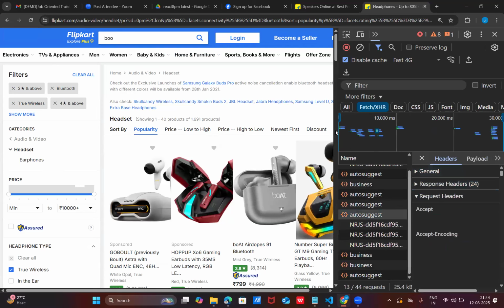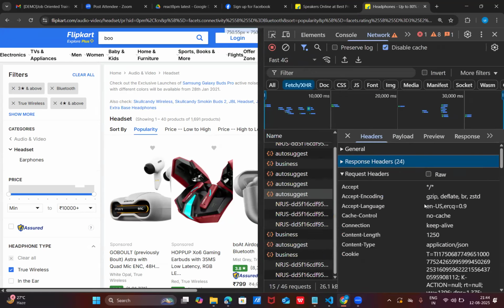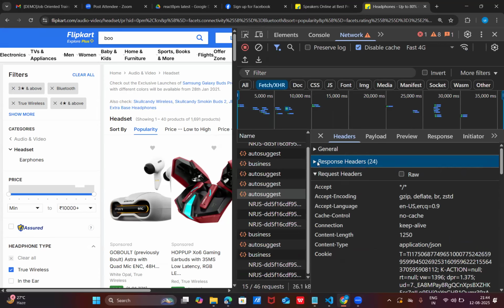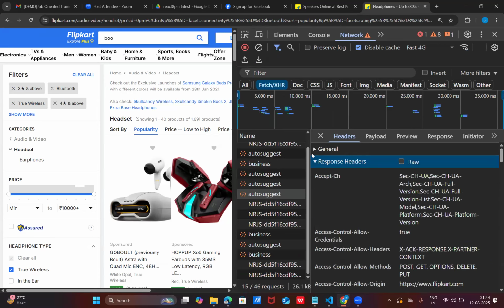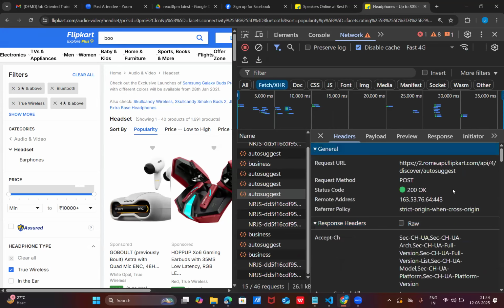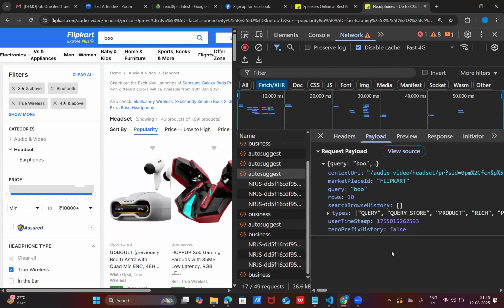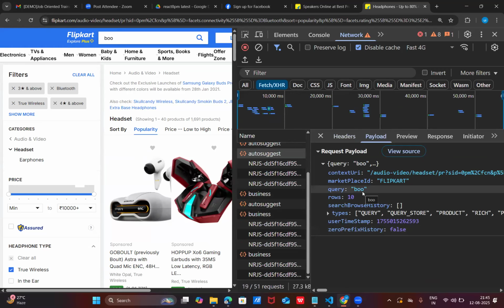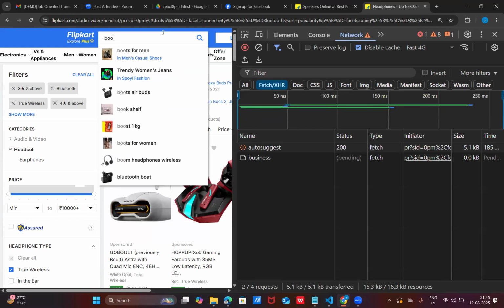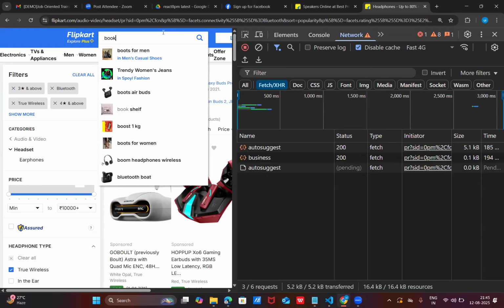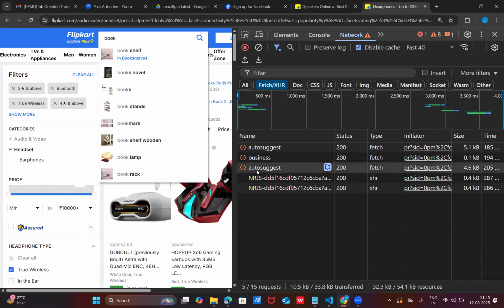Sorry, let me expand this. Yeah, here, see, it is calling one API service. And see, this payload, BOOK, it displays here. Means every time one request is going to the server. Now, if I type K, now see auto suggestion is called. Means it is hitting the server. So this is an API service.